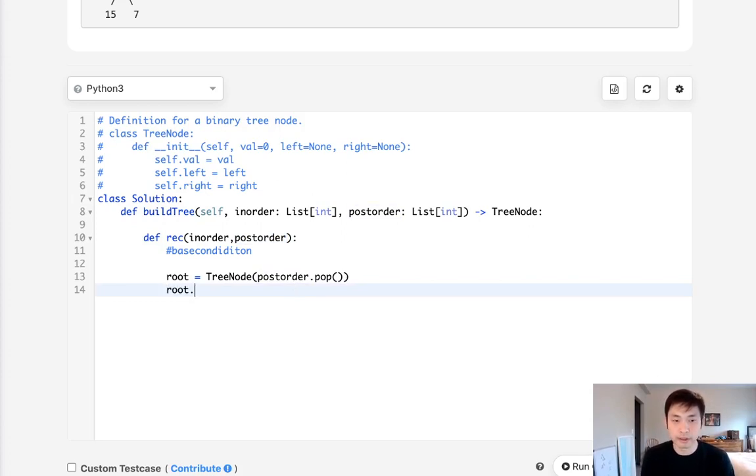So first we need to know where this root is in the in order list, right? We could do that by using the index method. So what we'll do is get the index point of this list at the root value. And since the root value is unique, we know that there's only going to be one index value. So we'll just call that the midpoint.